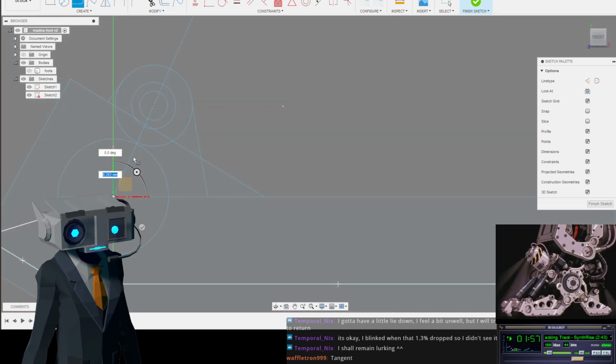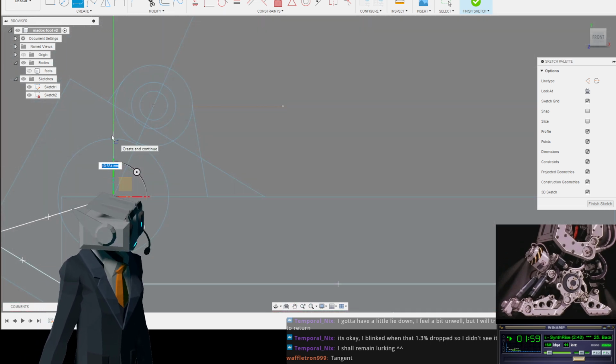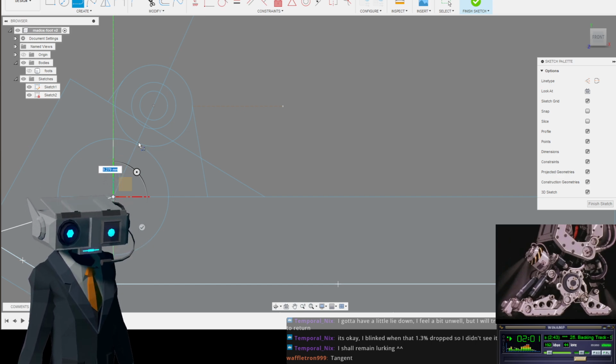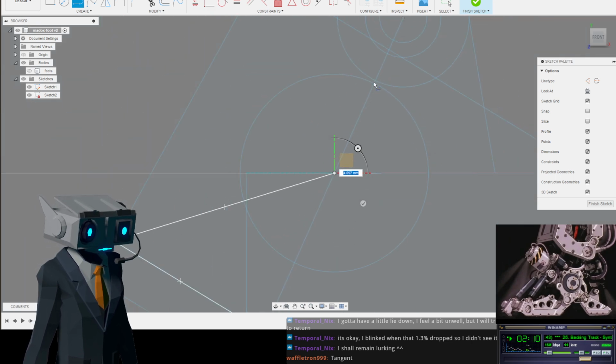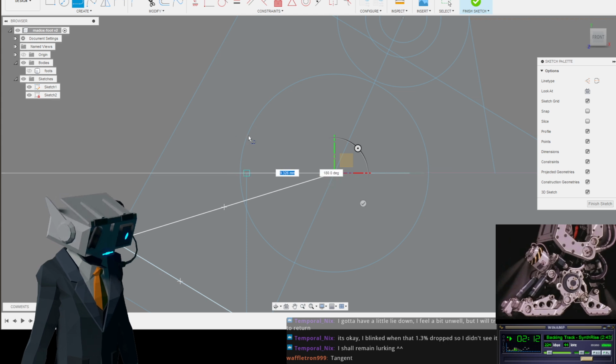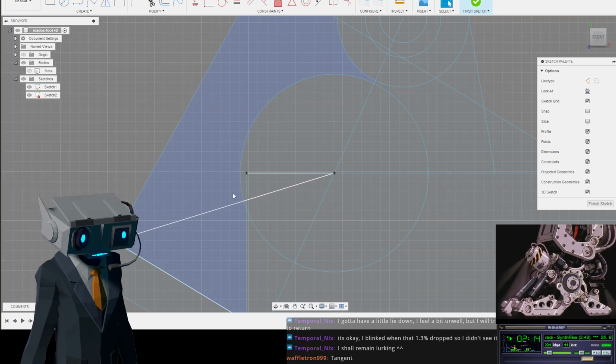And now we are going to go... Looks like up here. Oops.